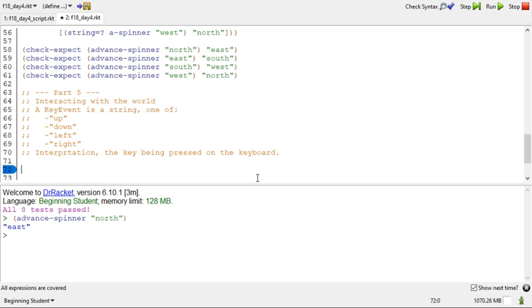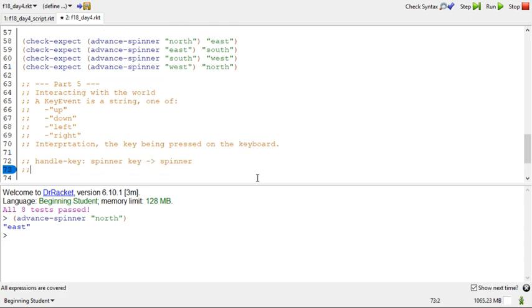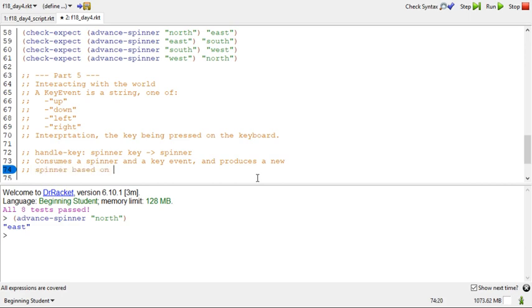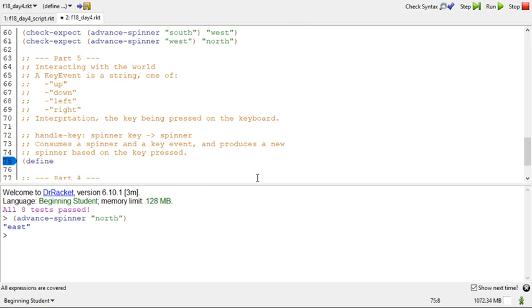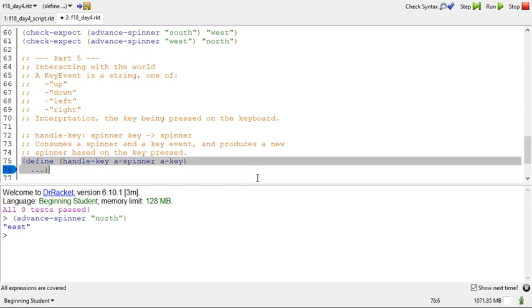Now we need to create a new function, handle key, that consumes a spinner and a key event. So we're consuming the world and the key being pressed to change that world. And then we're going to produce a new spinner based on that key. So we'll say handle key is a function that consumes a spinner and a key. It produces a new spinner. Giving a brief explanation, consumes a spinner and a key event, produces a new spinner based on the key pressed. Then we can stub out our header. Handle key consumes a spinner and a key. We get dot, dot, dot.